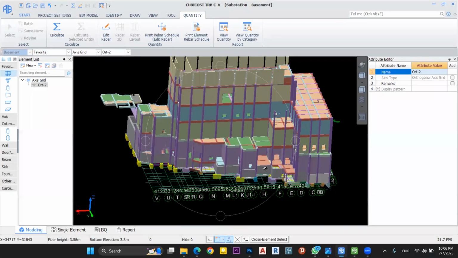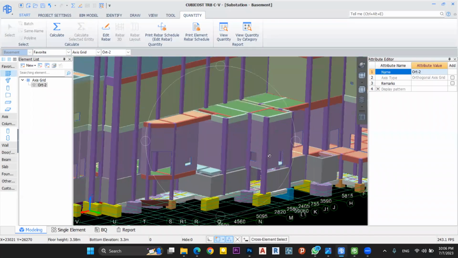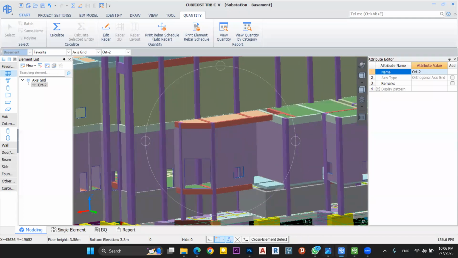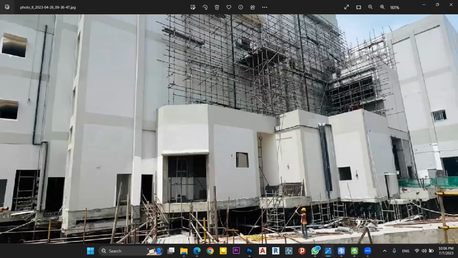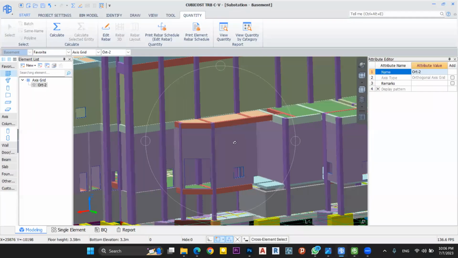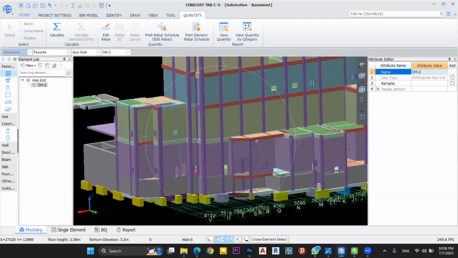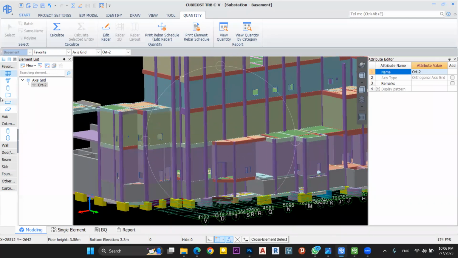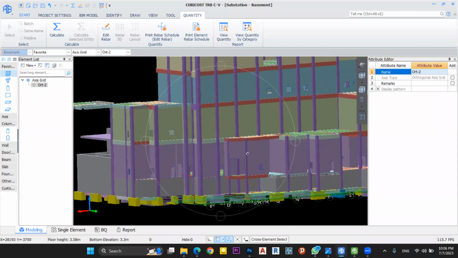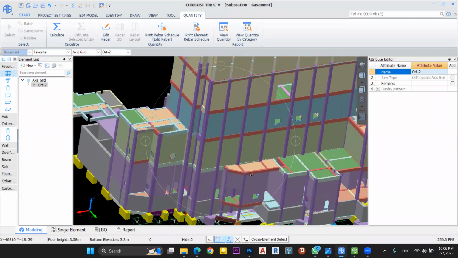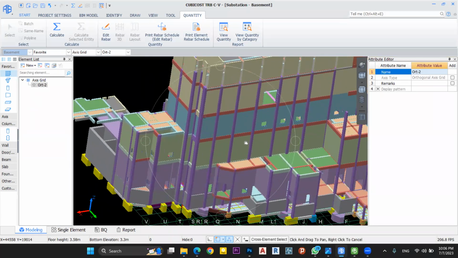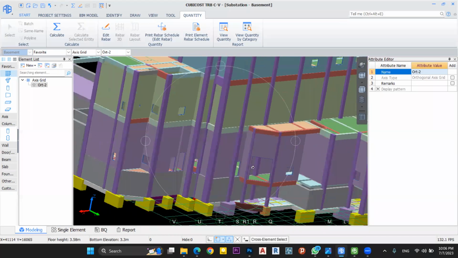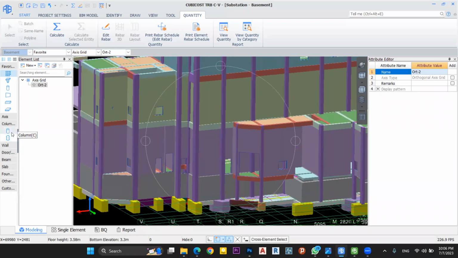This is the TRB model. You can see also the same view, the real building and the model. As quantity surveyors, we know how much time it takes to measure all the reinforcement quantities, but using this TRB software, we can measure very quickly and very easily. I'll show the column.